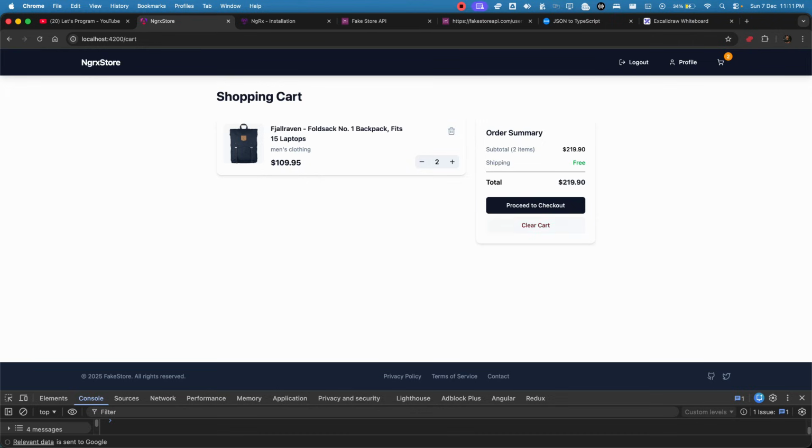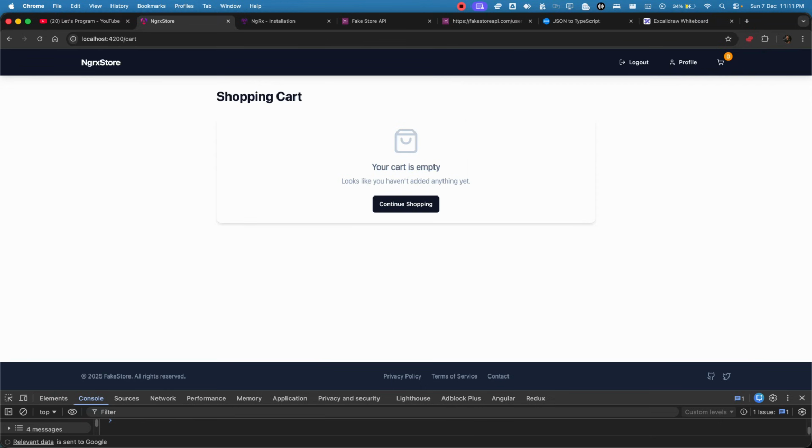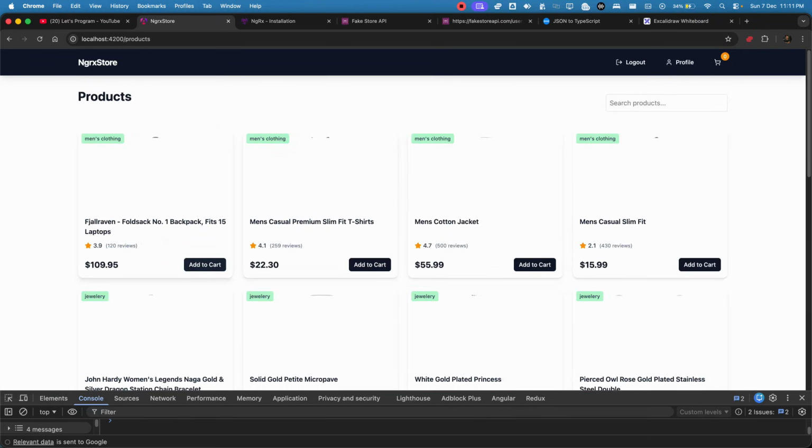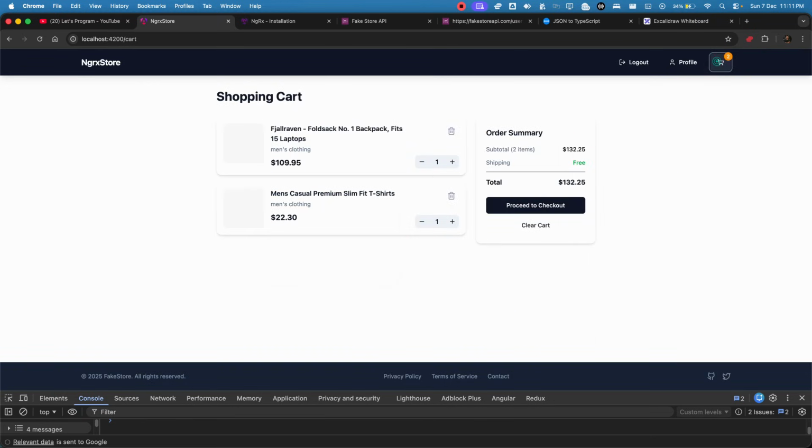And here we have an option called clear cart, and if you click on this, all the items will get removed. So if you click this, everything gets removed and your cart is empty. Click back on continue and you can do more shopping. Now the problem is the refresh.